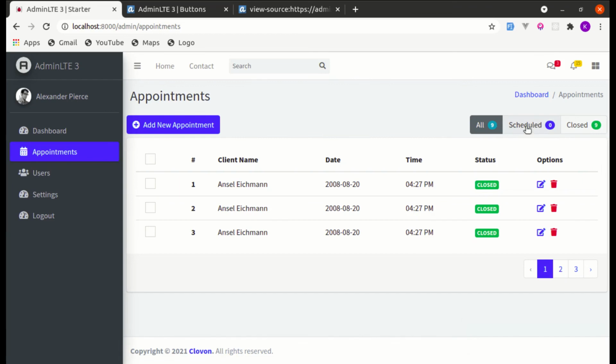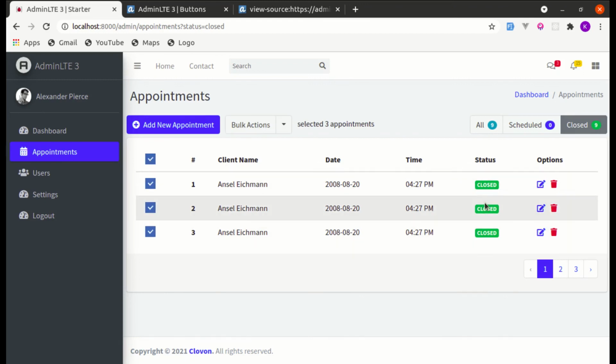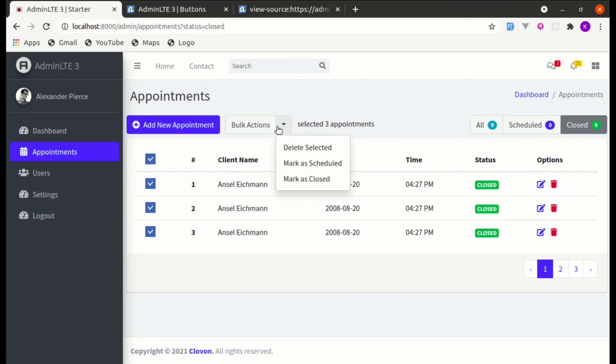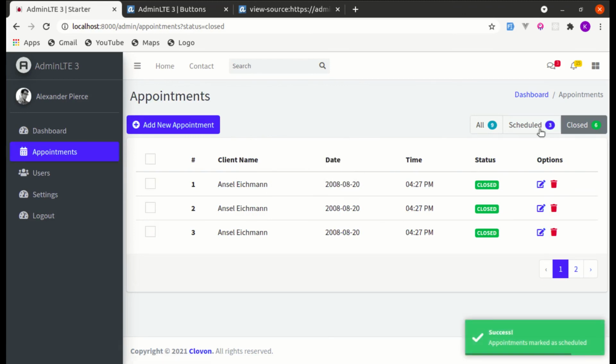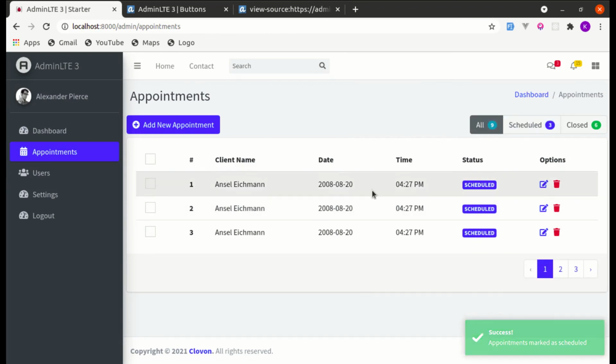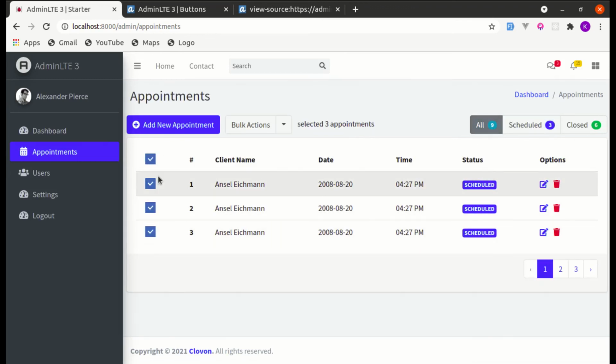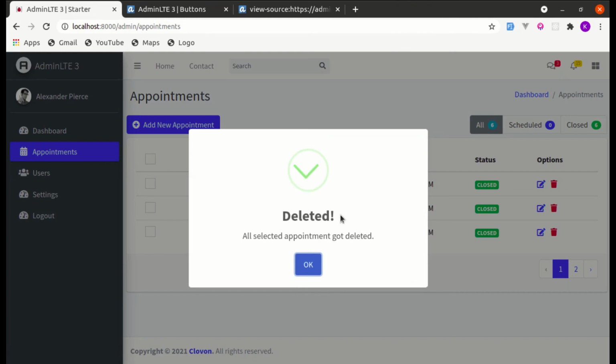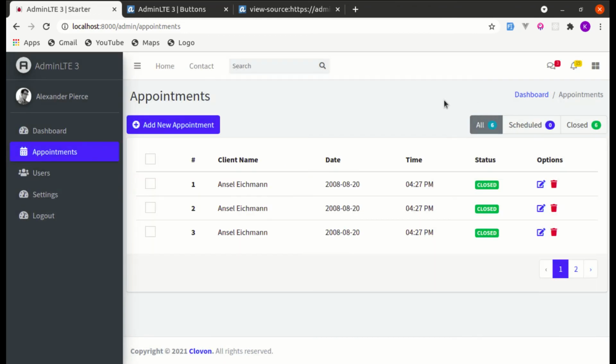So in schedule we don't have any appointments, so for now let's do these 3. Let's change this status from closed back to scheduled as well, and we see these 3 scheduled appointments. Let's try deleting every appointment from this page. Currently selected 3 appointments, and delete selected, and we deleted it. So this much for this video.